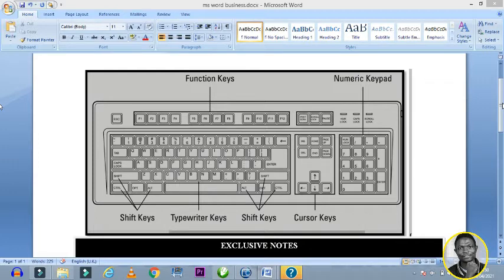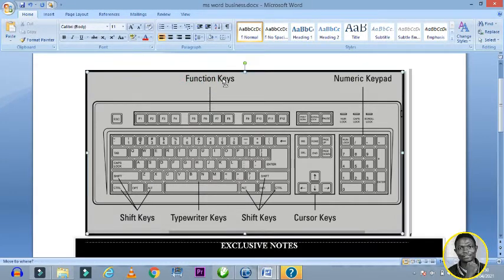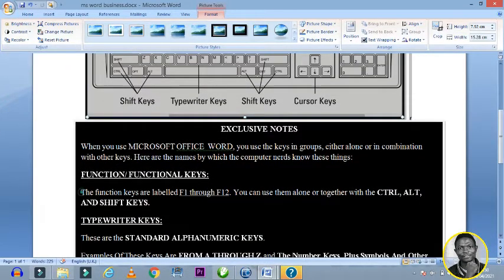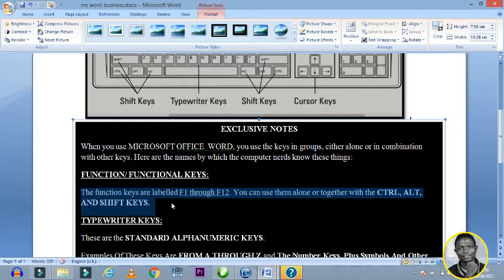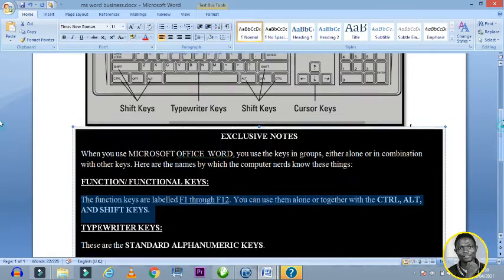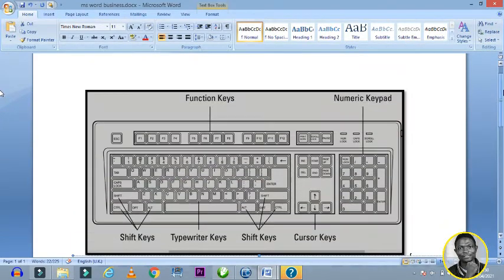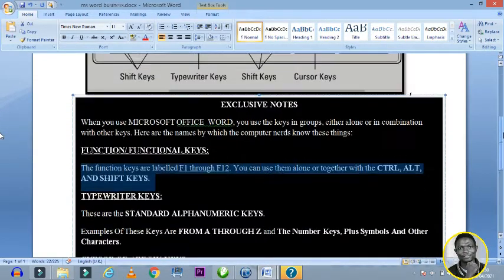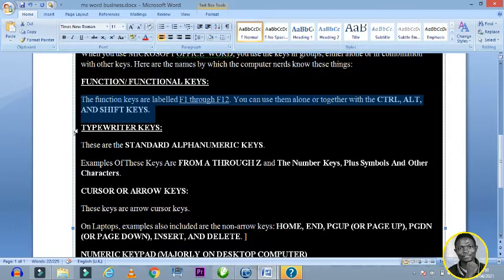You are welcome back. The first part of a keyboard that I'm going to talk about is the functional key. A functional key is labeled from F1 to F12. You can use them alone or together with any other key. When we get to Controls key in Microsoft Office Word, we are going to talk better about how these keys work. Now, the second part or the second category of a keyboard is the typewriter's key.